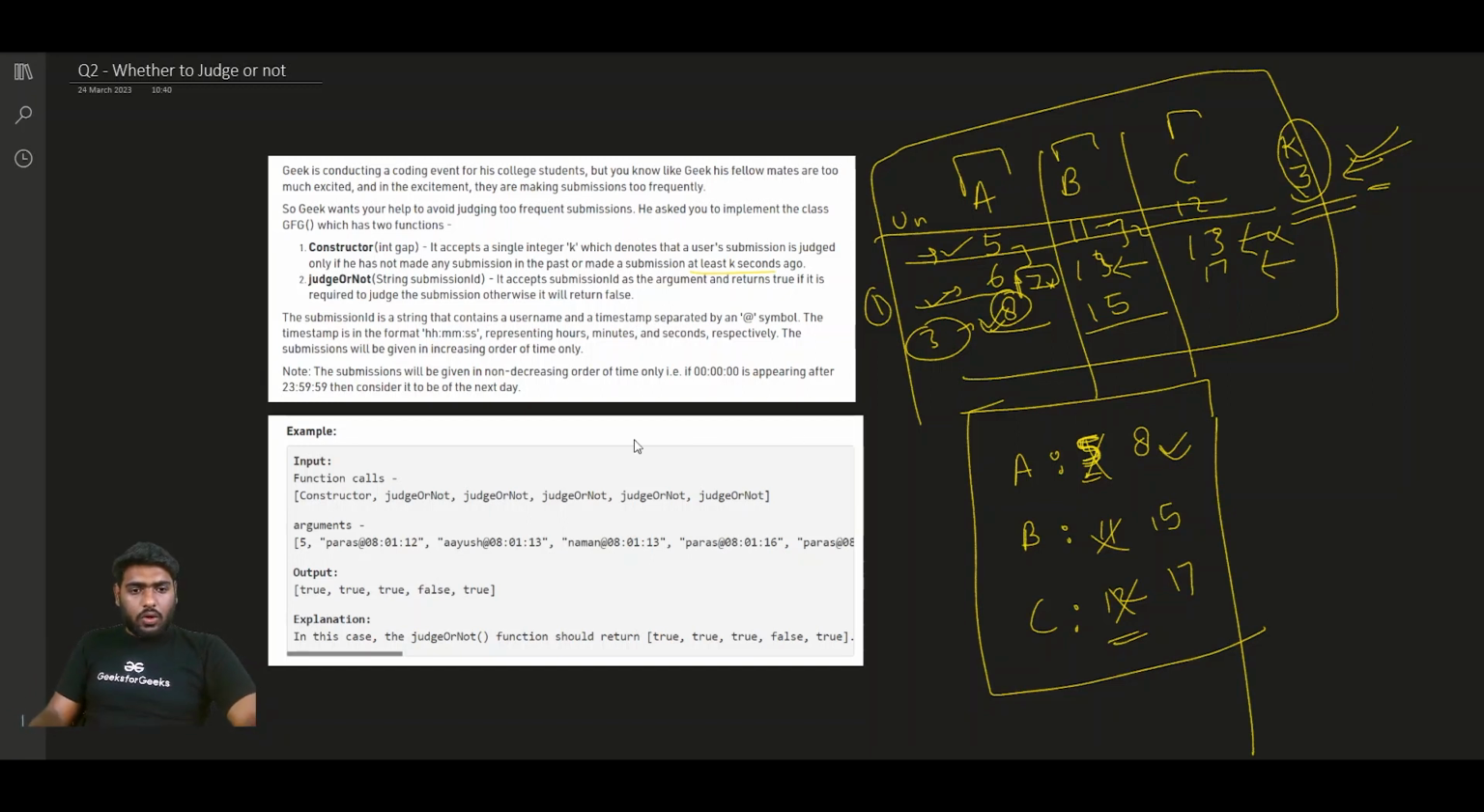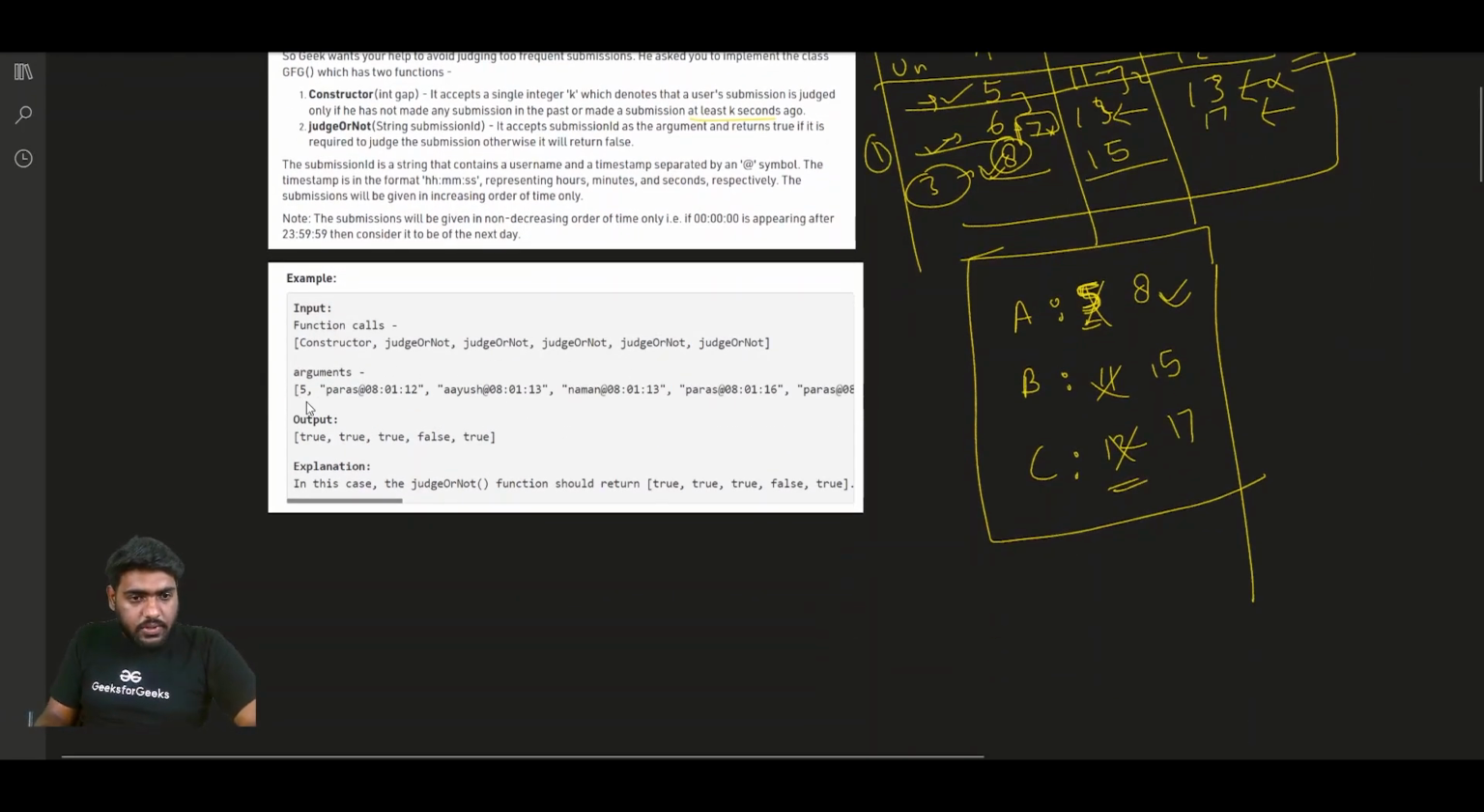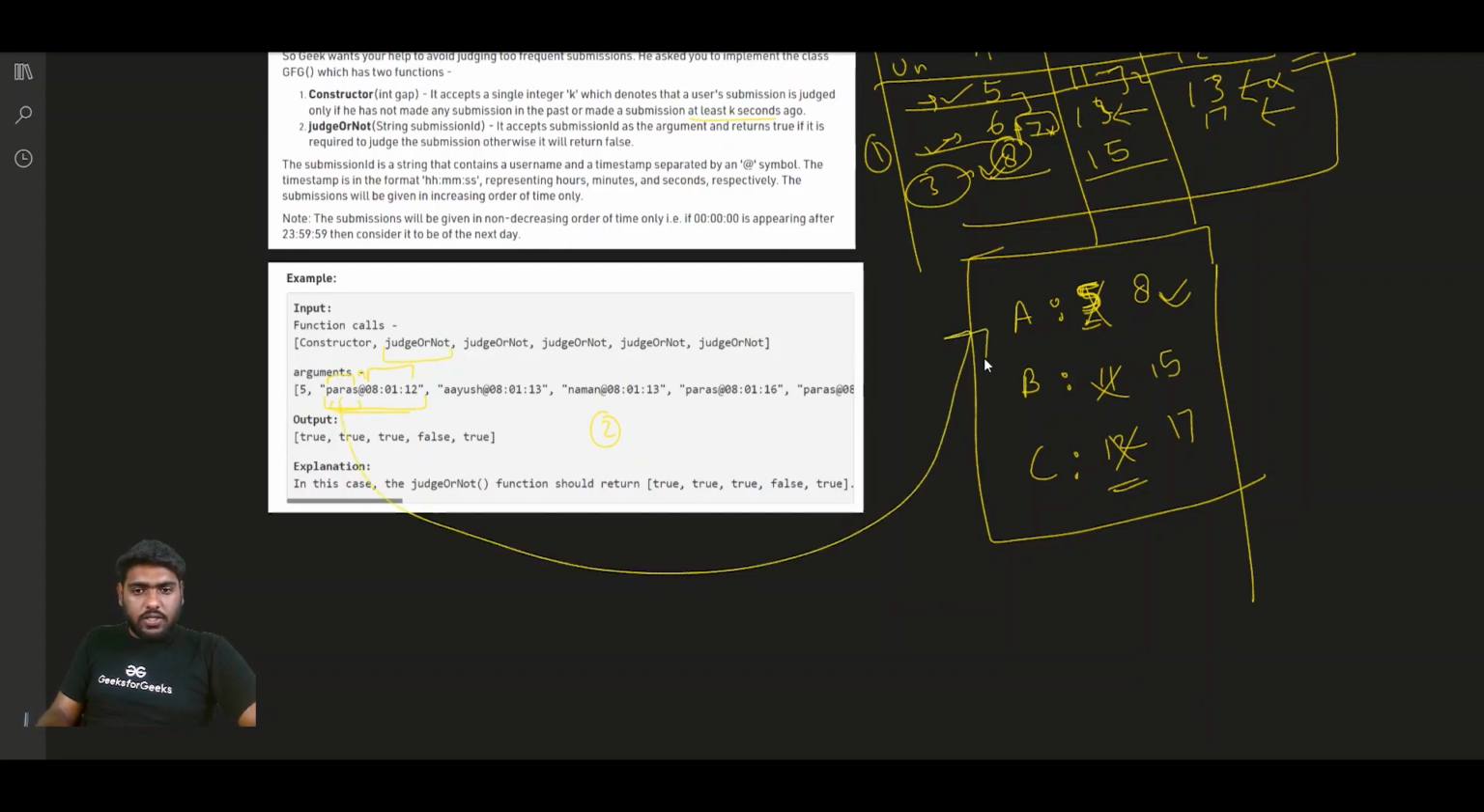Okay. Also, let's see this example first. This is how you'll be getting the arguments of your judge or not function. Okay, so as you can see, this is your name, and then one at the rate is given, and then this timestamp is given. So there are two things. Firstly, this is a string. We have to use a little string manipulation, and we will be separating two strings out of this. We're having the name, and we will be using the name as a key to our dictionary.